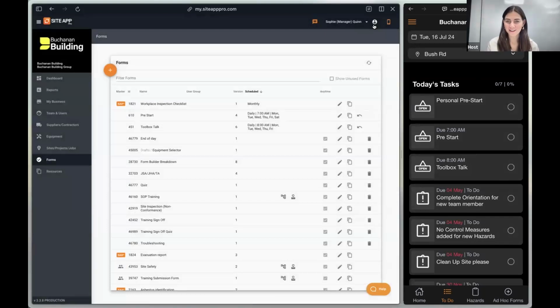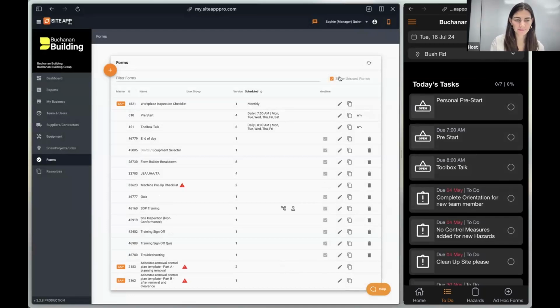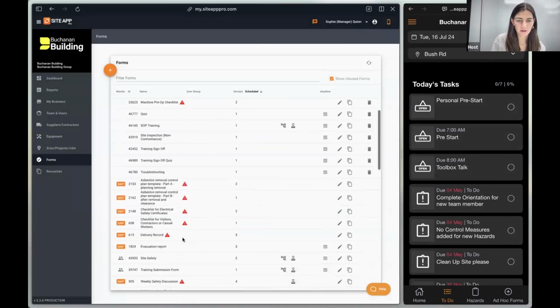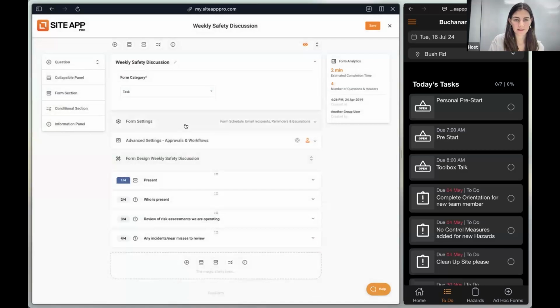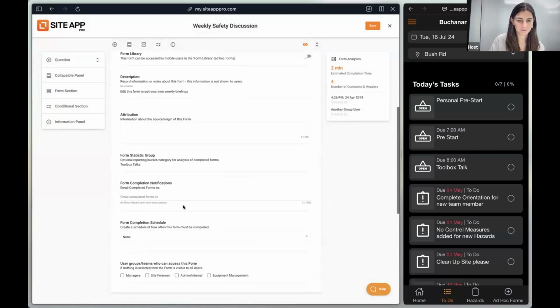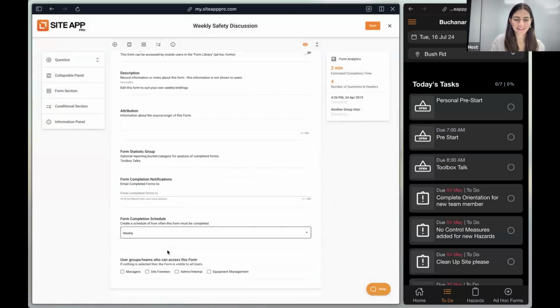If in the future you change your mind, all you need to do is come back here and go show unused forms. And you'll see all these forms here with the red triangle have been turned off. To reverse it, just do the opposite. So hit the pencil button, come into form settings, go down to the schedule, and choose that schedule that you now have as a relevant schedule for your team.